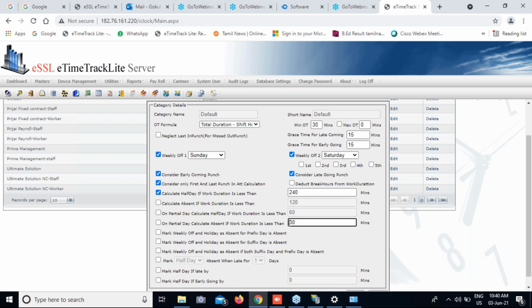Next, mark week off and holiday as absent if fixed day is absent. For example, Sunday is a week off and I take Saturday as absent. If you want to mark both Saturday and Sunday as absent, you can tick this option.